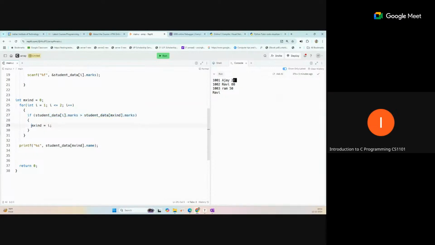So here I am changing max index equal to I. What was the max index? 0. This becomes I. What is the I value here in this loop? It is 1. So this max index becomes 1. In the first condition, this is satisfied. This max index is now index 1 for this record.